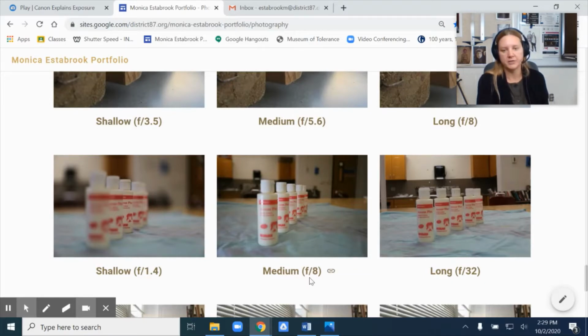And the medium range was f8. And you can see this is slightly still out of focus, but a little bit more information is visible here. And then finally with the long depth of field, everything is in focus. It's going to be advisable that you choose an object that maybe has writing on it, because that is a really good indicator whether or not something is in or out of focus.